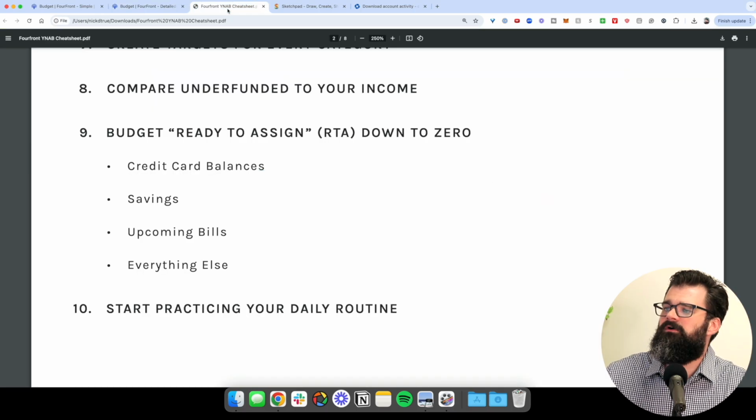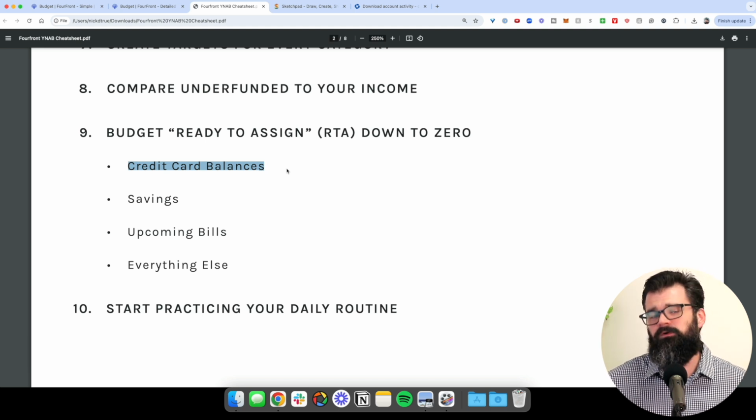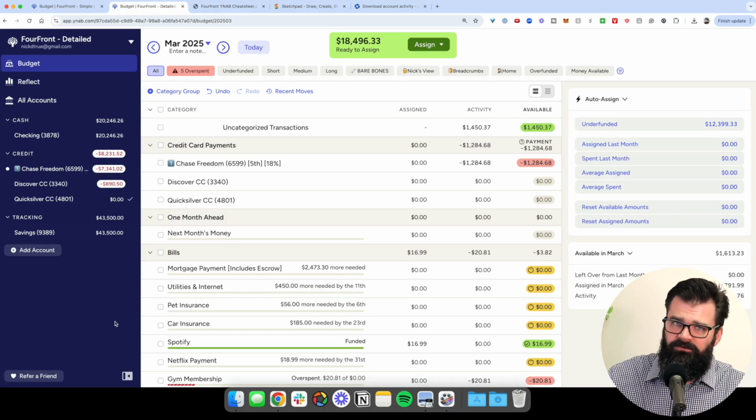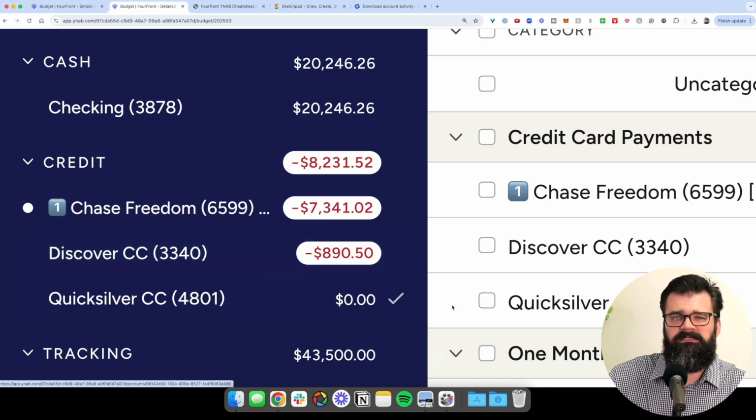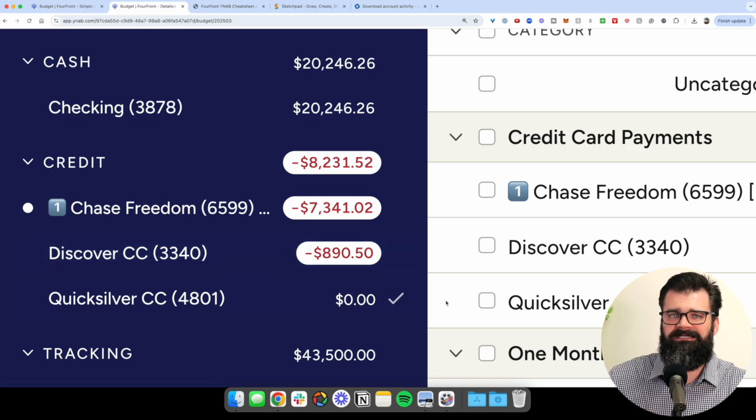Now let's pop back over to our cheat sheet here. You're going to notice that it says budget Ready to Assign down to 0, and it starts with the credit card balances. Now why is that? Well, when you start YNAB, if you use credit cards, even if you pay them off in full every month, you are coming in with some amount of debt. And even if you are paying them off in full, YNAB doesn't know that you're paying them off in full. And so you have to tell YNAB, hey, for the cards that I'm planning to pay off, I need to assign enough money to cover that initial outstanding debt.